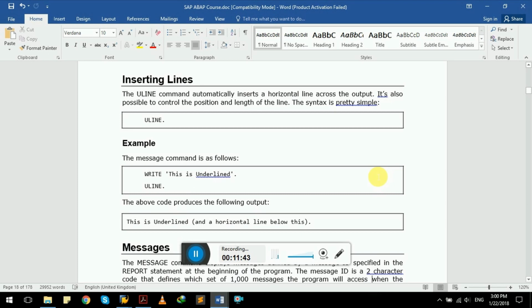Inserting lines. The uline command automatically inserts a horizontal line across the output. It is also possible to control the position and length of the line. This syntax is pretty simple. Let's try this.